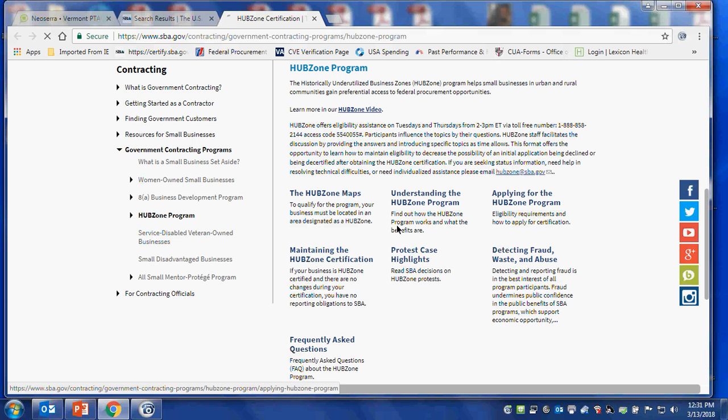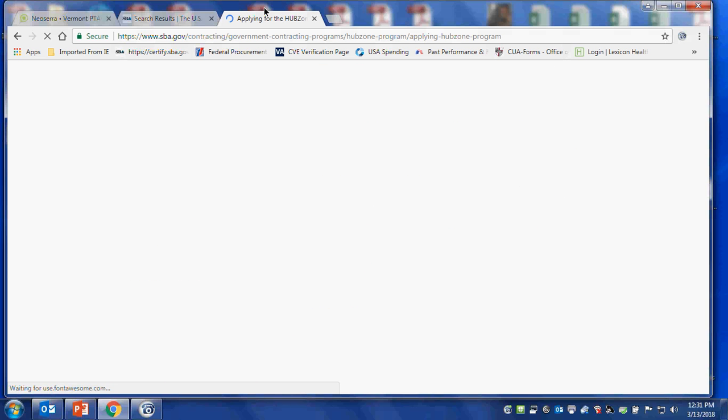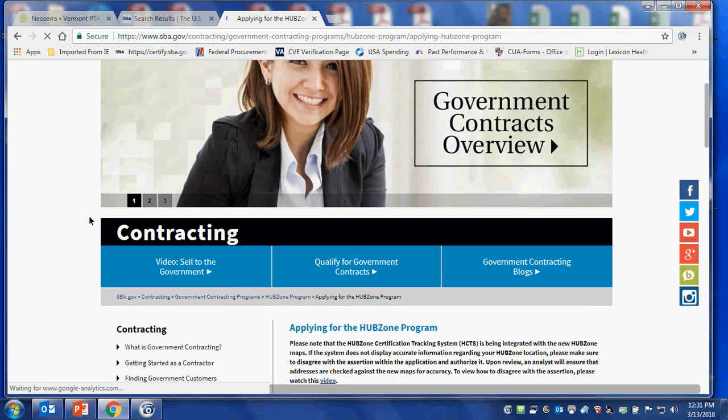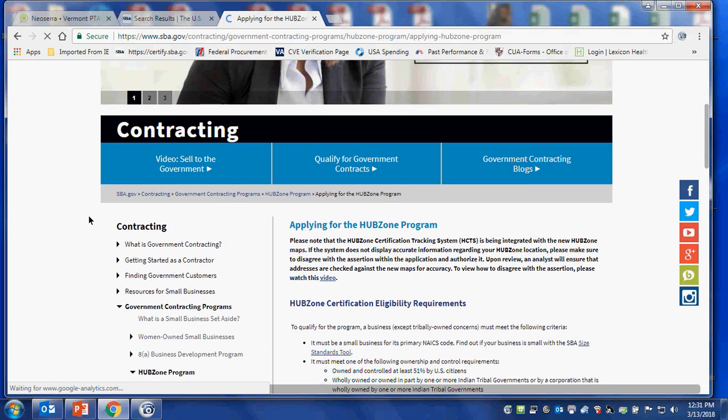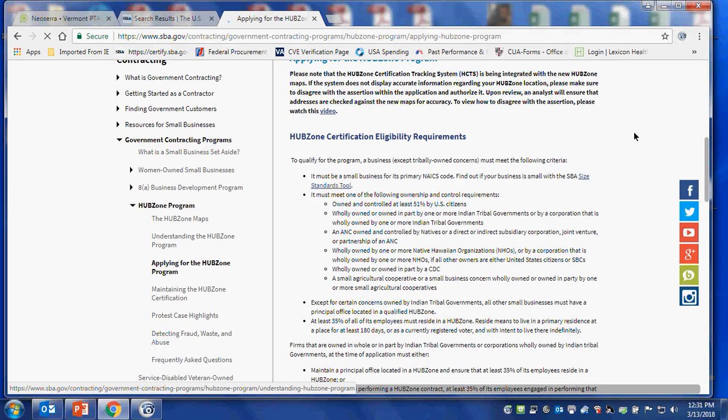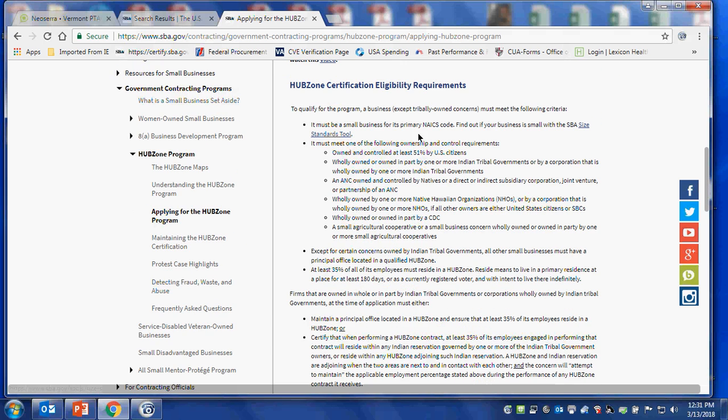So how do we apply for the Hubzone? If you click on that guy right there, it takes you to applying for. And if you scroll down, you'll see the whole description. And here you go. Here's the Hubzone certification eligibility. There's a little size standard tool, which basically is going to ask you if you're small or not.